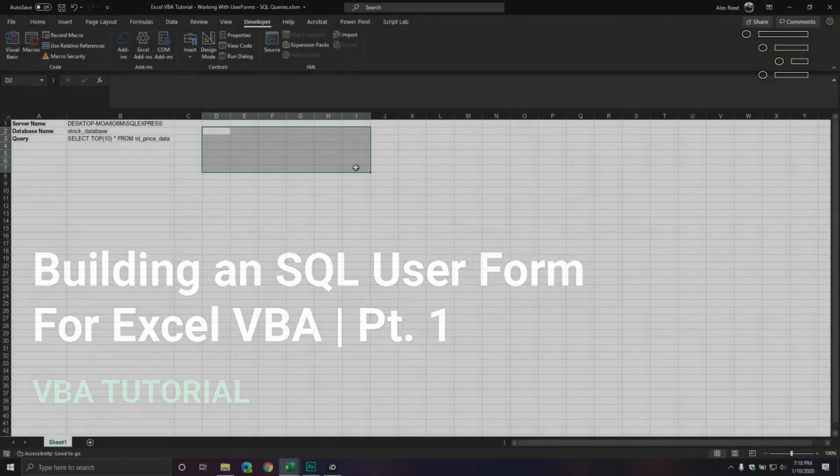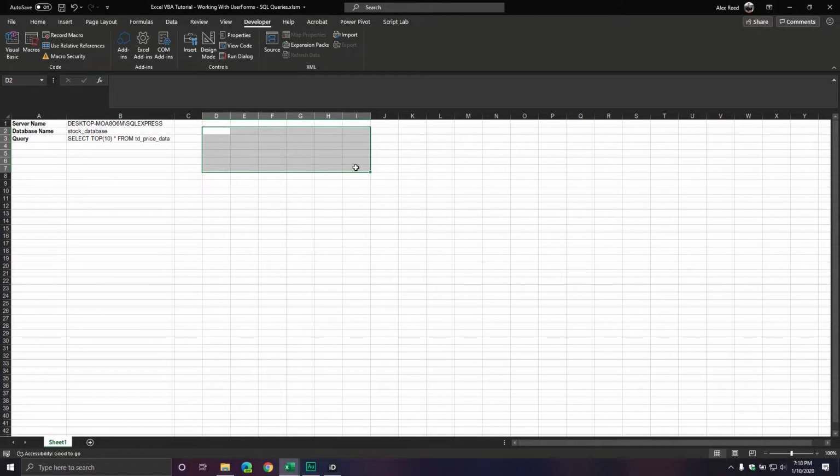Well, in a previous series, a while back, we showed you how to create a user form inside of VBA. What this user form was meant to do was take a particular Excel object and export it to the application of your choice. In today's video, we're going to expand on that topic of user forms a little bit.